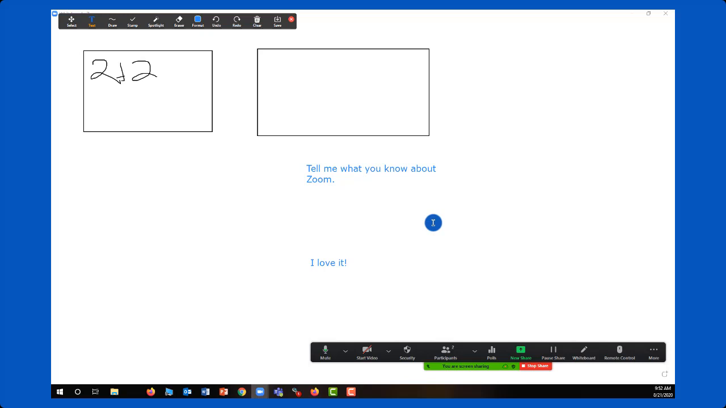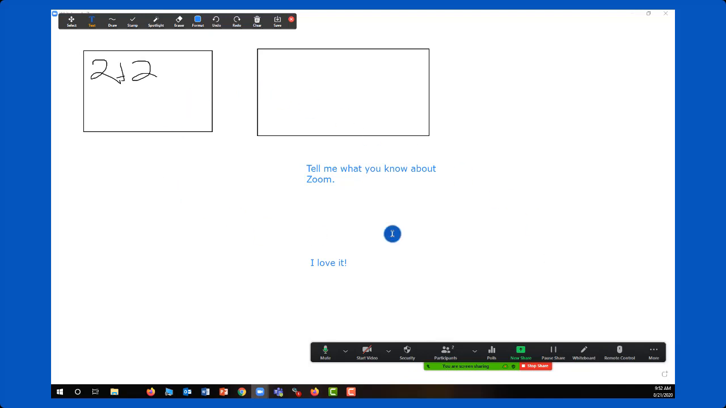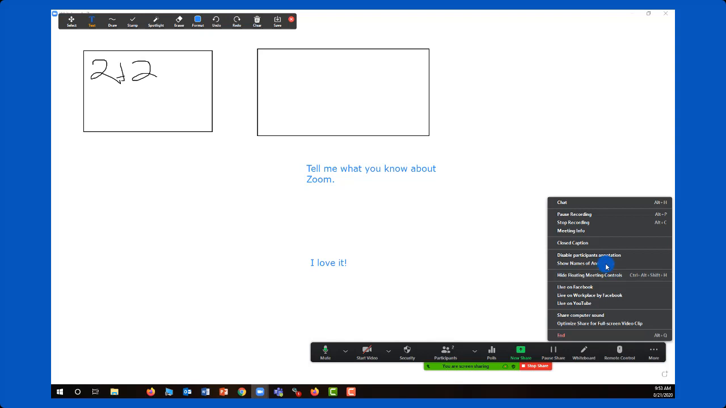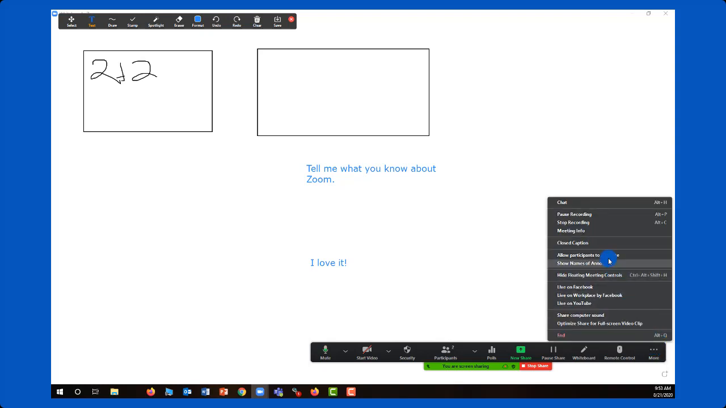Two extra tools that might be helpful in the whiteboard are over here under more. One of them is to disable participants' annotation. So say that you're writing on the screen, you're drawing on the screen, and you don't want students to be able to write with you at that point. It might be that you want to show them a concept and then turn on the annotation to where they can collaborate and write on the screen with you. So in that case, you can choose more and then disable their annotation so that the students will be able to view the whiteboard, but they're not able to annotate on it. And then if you're ready for them to annotate, you can always come back and give them that permission.